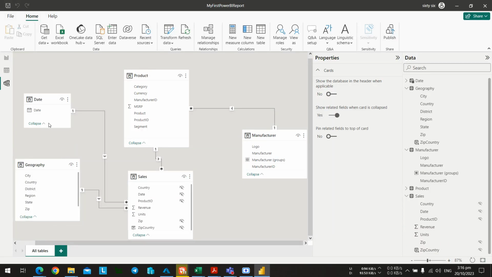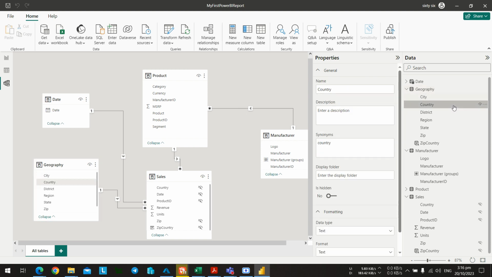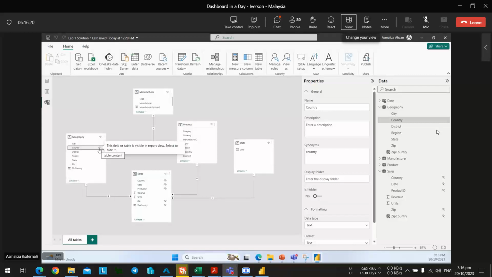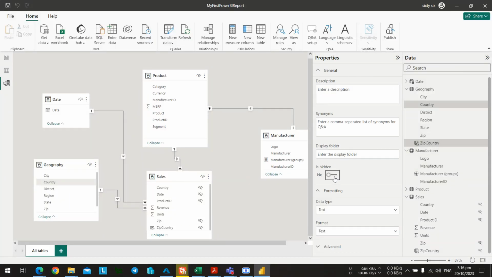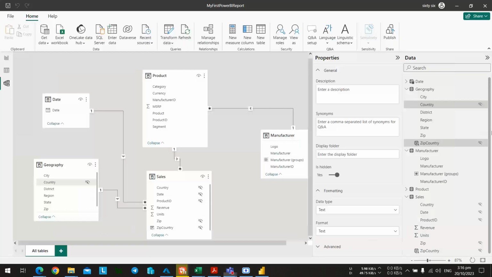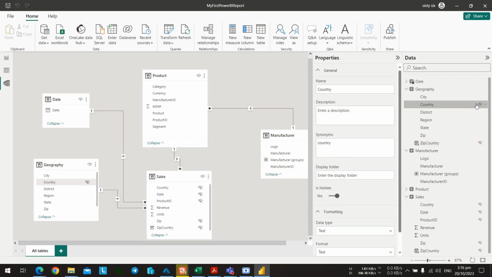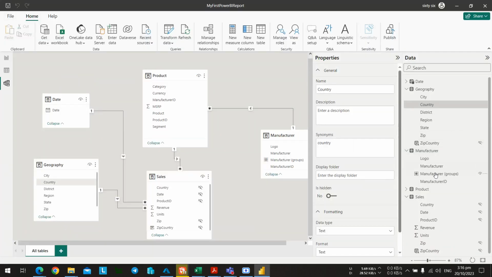Okay, so another way, if you are working within the model view, you select the country like this, and then you can either select it from here or you can click on the small icon here actually. Zip country, right? Sorry. Zip country and then hide it. Okay, then you can do the same thing to manufacturer. So manufacturer, maybe I'll make it bigger. Okay, we need to hide manufacturer ID. So click on this one.